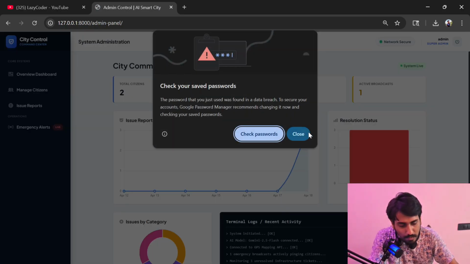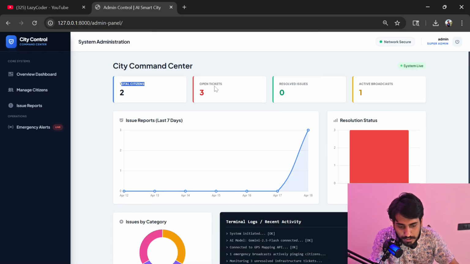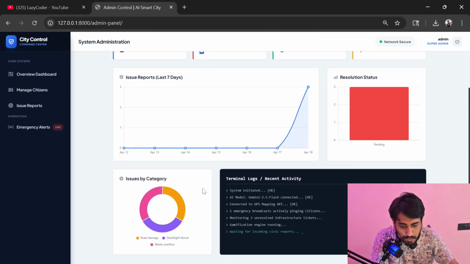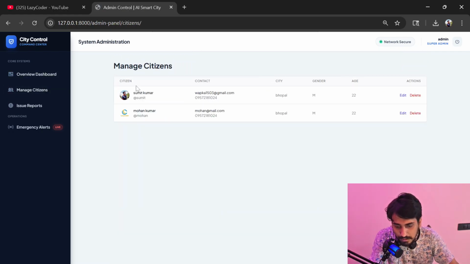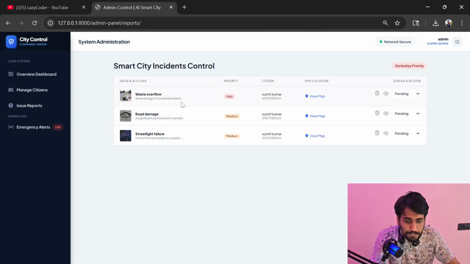So this is the admin dashboard, where total citizens and open tickets are shown, and resolved issues is 0. We have just opened 3 tickets. These are the graphs. Manage citizens is there, where the admin can see all the details of the users, like contact details, and can edit or delete them. Issues reported: we have just reported 3 issues. They are sorted by priority, with high priority on top.